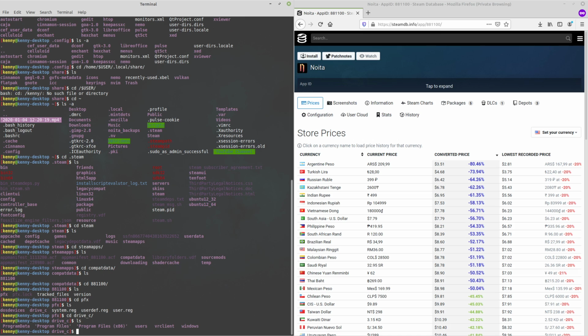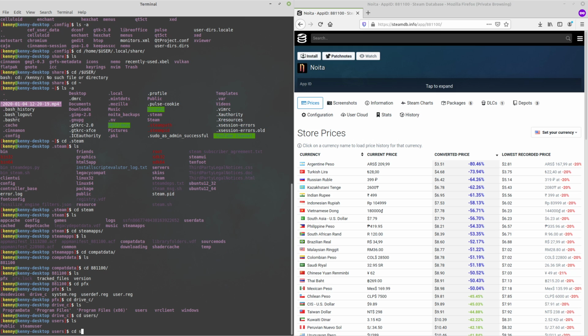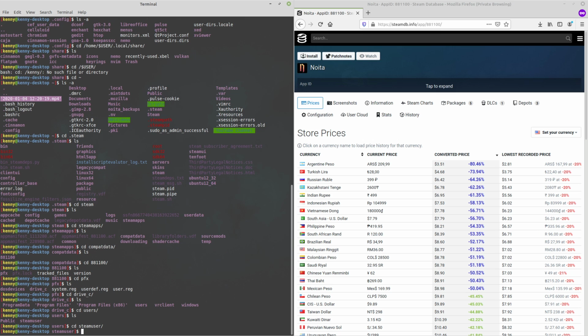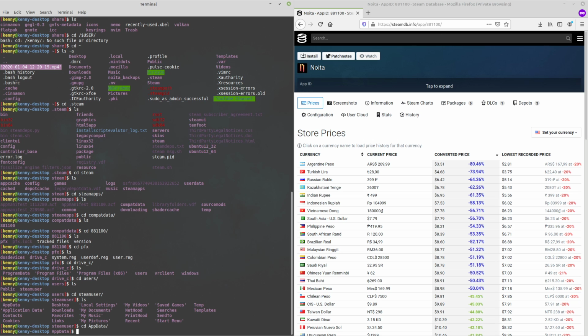and then you start seeing all of these folders, which are basically Windows folders. Go into users, and then you want to go into steamuser. And now you see this really looks like a Windows file structure. Go into your AppData folder. Let's see, why did that not work? AppData, there we go.